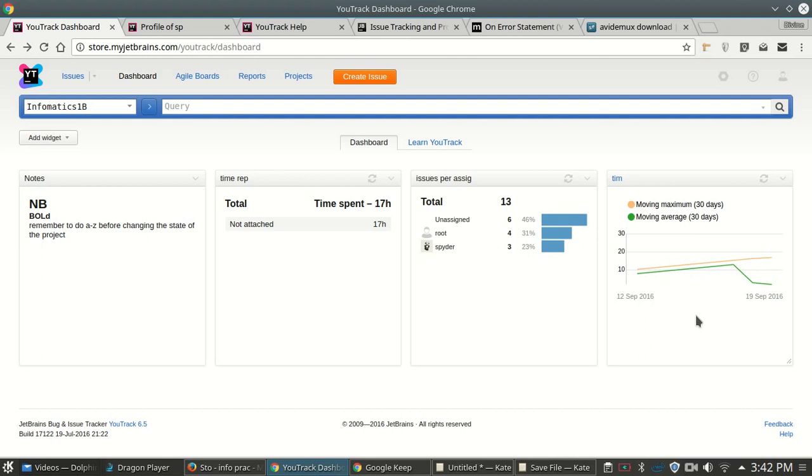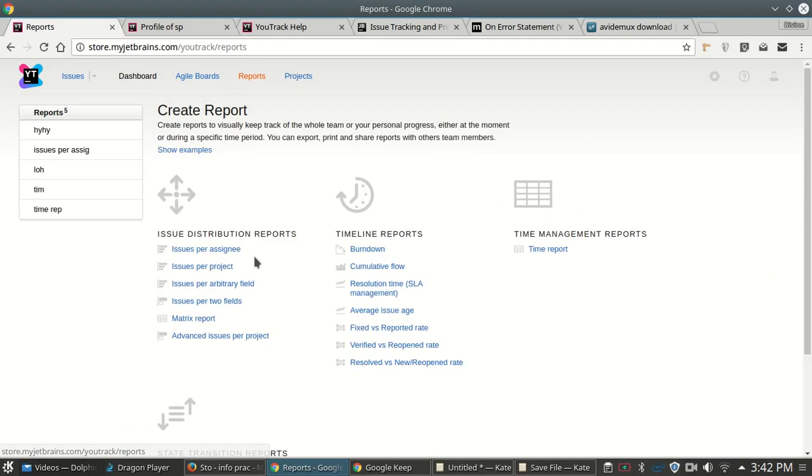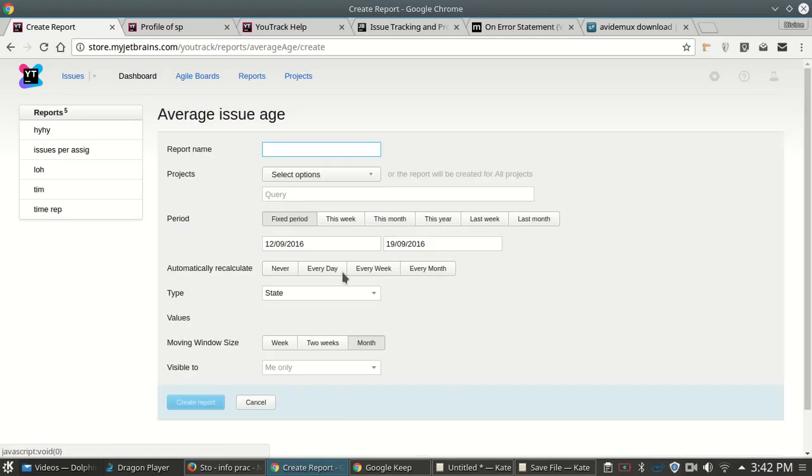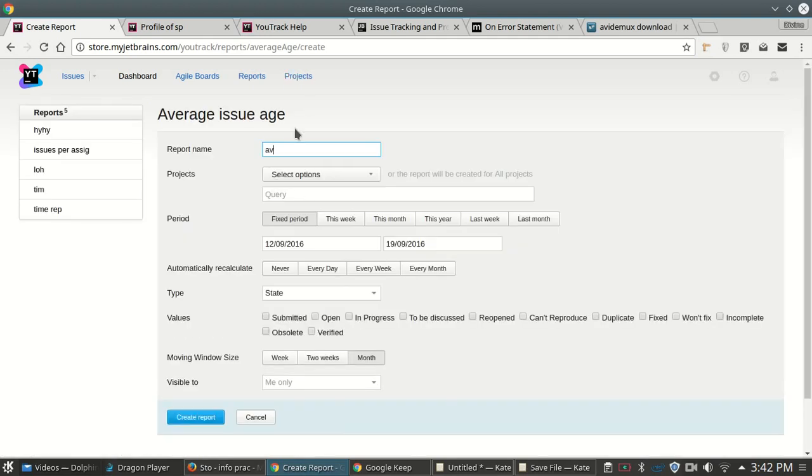Some of them I don't even know what they mean, but I'm sure you guys will get some imaginative ways of using them. So in order for you to have these, you see that all these names here correspond to these reports here. So you select whichever you like, average per issue age, say AVG and stuff.